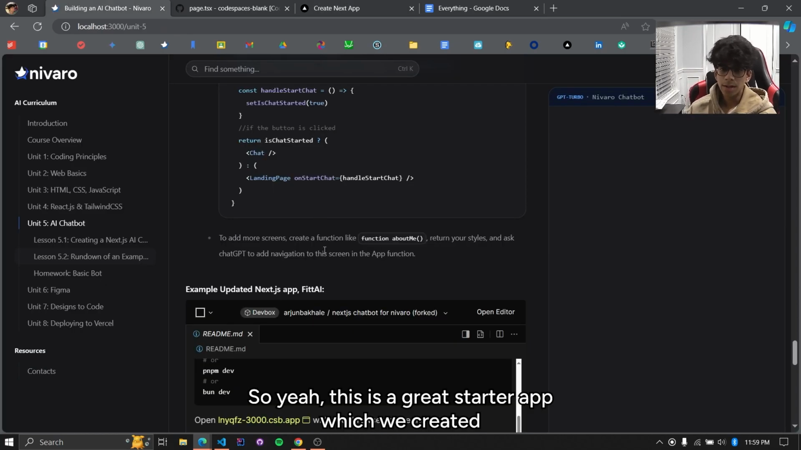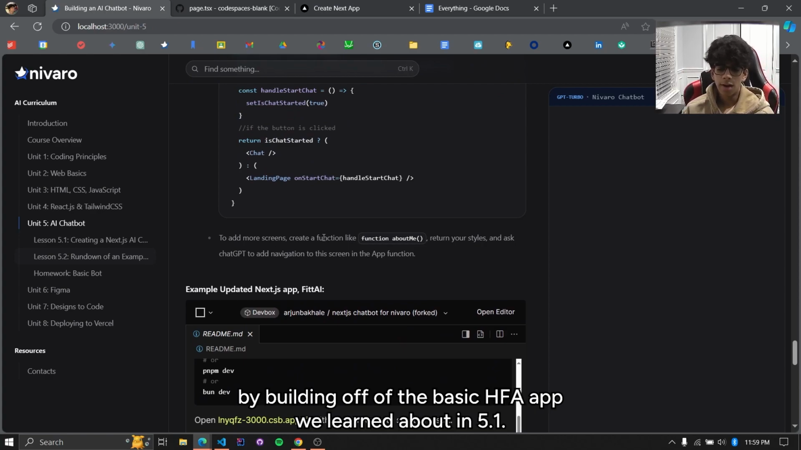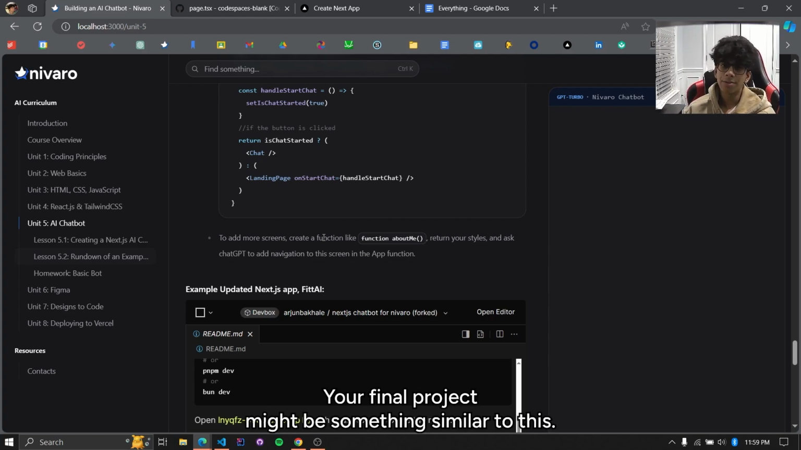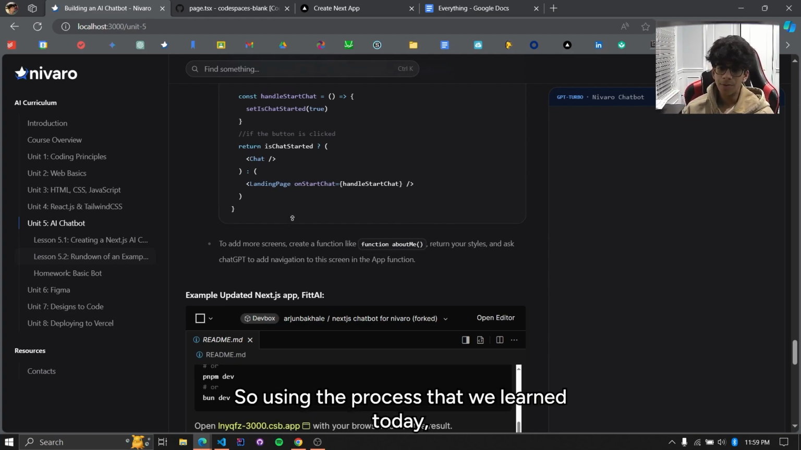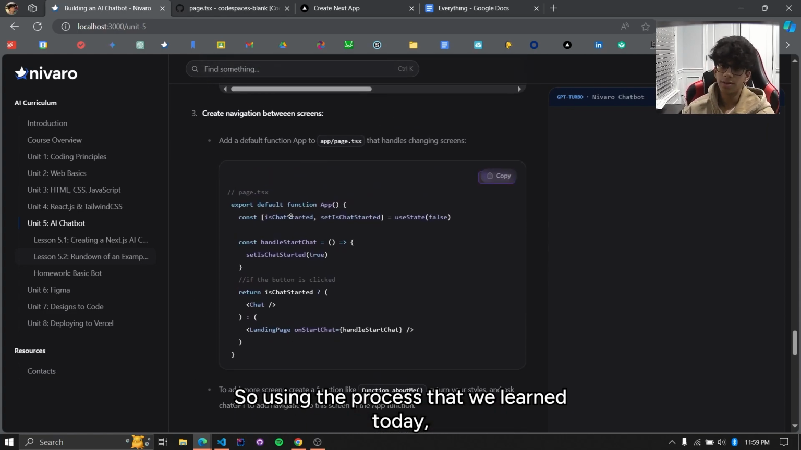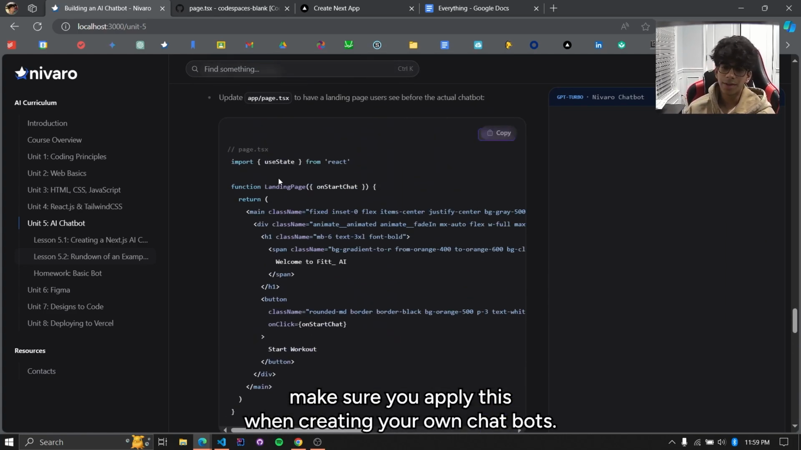So yeah, this is a great starter app which we created by building off of the basic AI chatbot app we learned about in 5.1. Your final project might be something similar to this. So using the process that we learned today, make sure you apply this when creating your own AI chatbots.